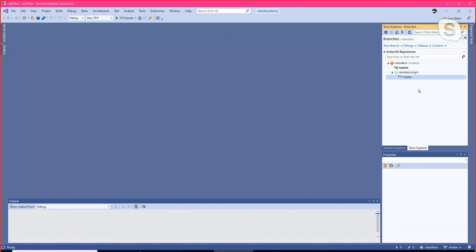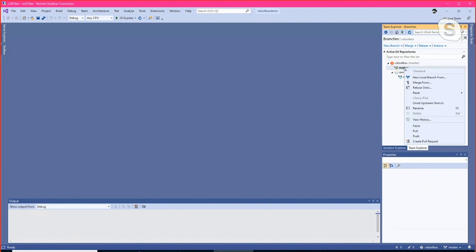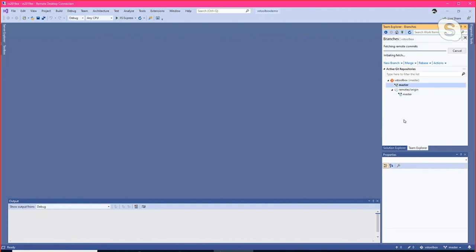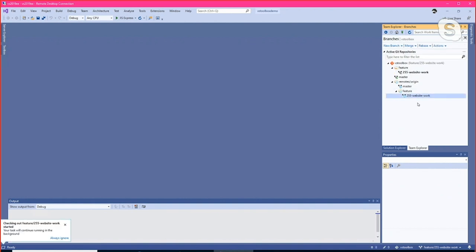Right. And that's because whenever you work with Git, you're in this constant dance between keeping in sync with what's up in the cloud or another remote, which could be on another server. So what I'll do here is I can right-click on master, and I can do a fetch. Now, what it's going to do is it's going to go up there and say, are there any changes on master I need? And are there any new branches? And sure enough, you'll notice now I have feature 255-website work as a remote. And if I double click on it, that will check out that branch locally.